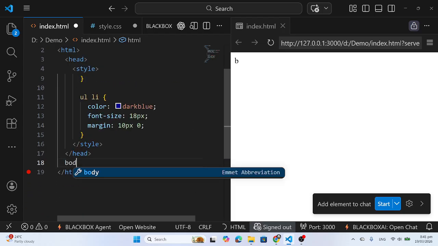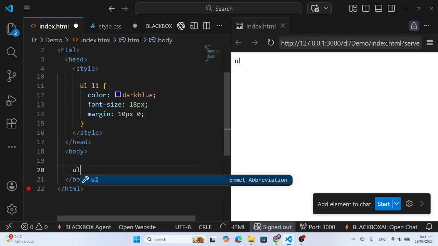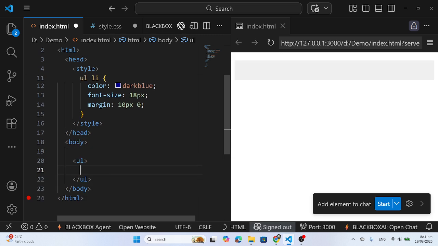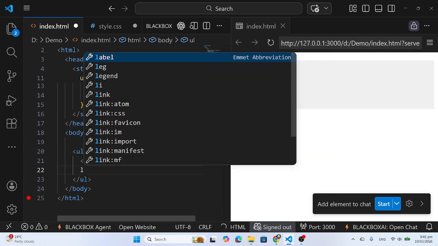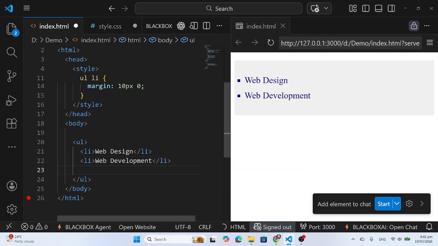Then we need to open up the body tag, and inside the body tag we are going to start the ul, I mean the unordered list, and inside we need li, I mean the list item. I'm going to write here, for example, web design, and again I'm going to set, for example, web development, and again I need, for example, database management.